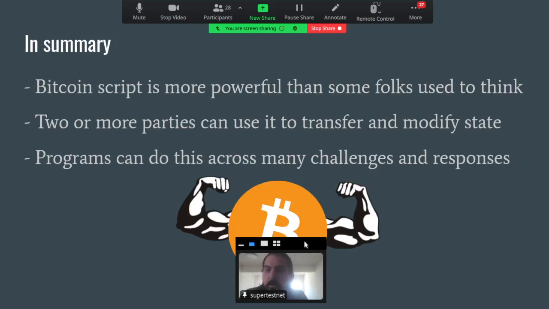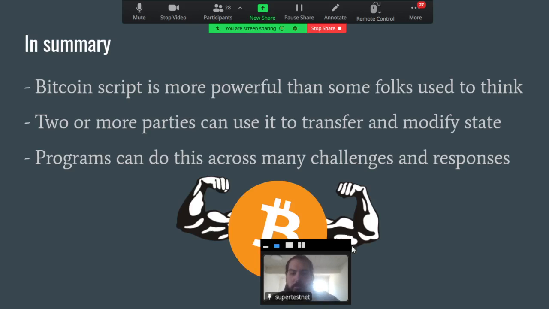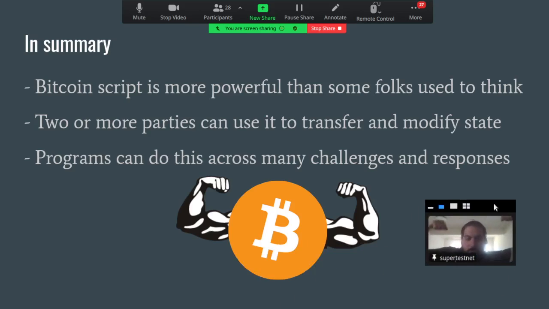So in summary, Bitcoin script is more powerful than some folks used to think it was, because we've demonstrated that two or more parties can use it to transfer and modify state in arbitrary ways. And you can write programs that do this across many challenges and responses, many different Bitcoin addresses. And that makes Bitcoin super strong. Bitcoin's like this: I can do it all. I'm super powerful. So yeah, that is the basics of BitVM.